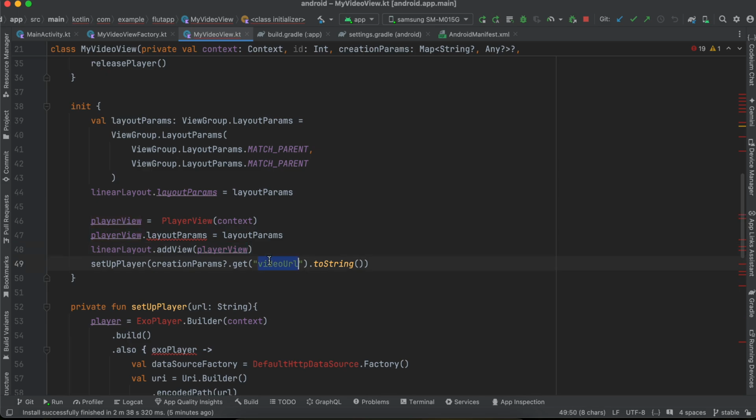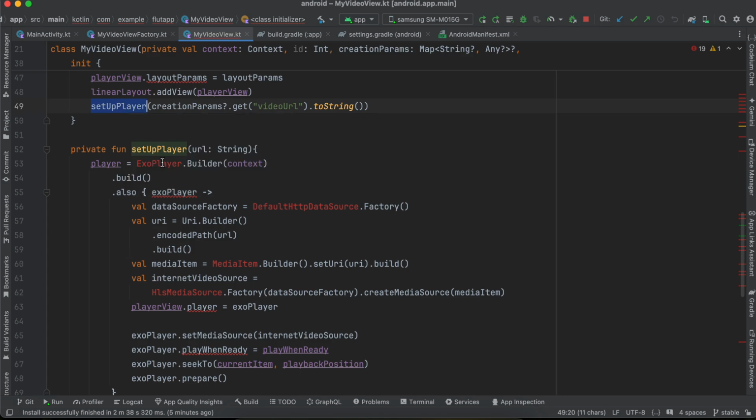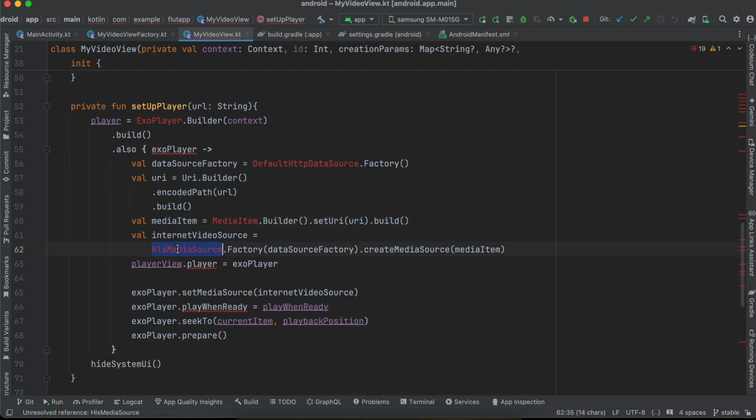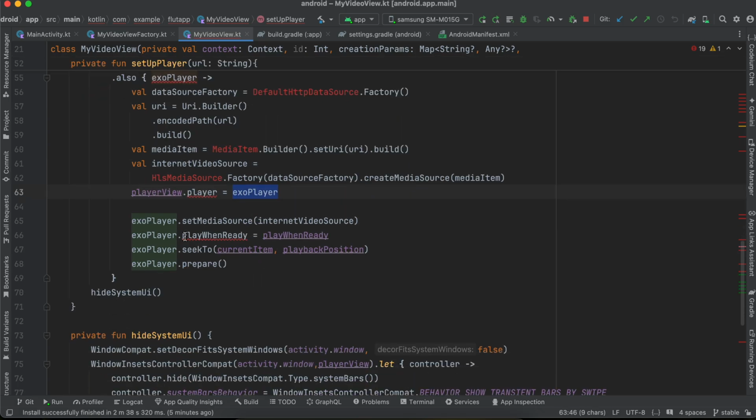We are getting the video URL from Flutter side and passing it to our setup player method. So here we are just creating an exo player. Then here we have to use this default HTTP data source. Here we are encoding our URL and then creating a media item out of it. Then I am creating an HLS media source, and then just passing our player view dot player equal to exo player. Then setting media source to whatever is our internet video source, play when ready, assign it to this variable, seek to its current item and playback position, and prepare our exoplayer.